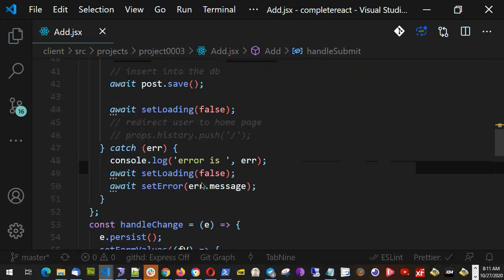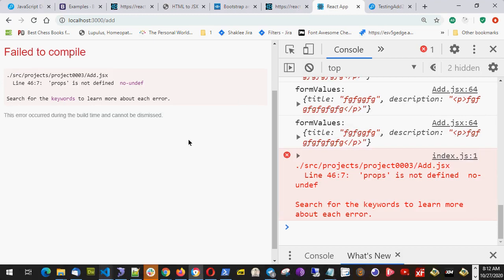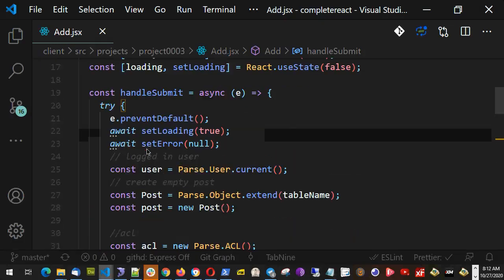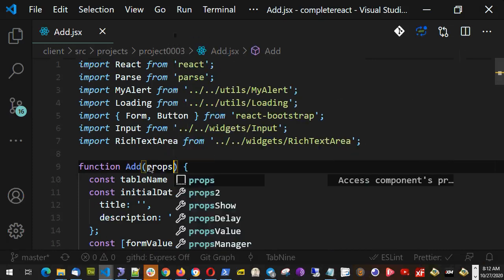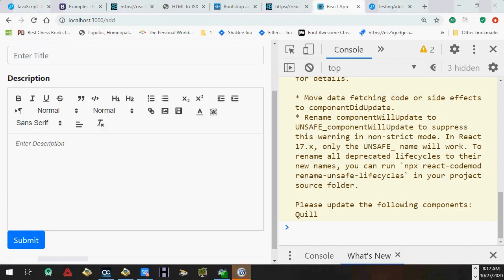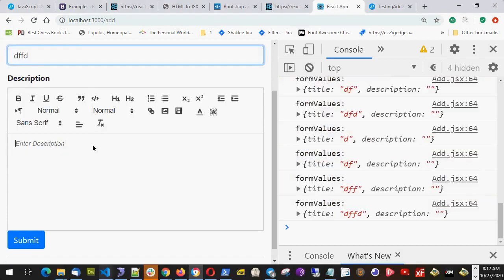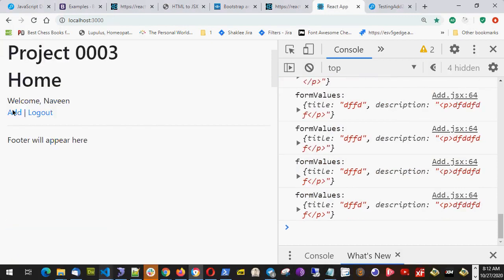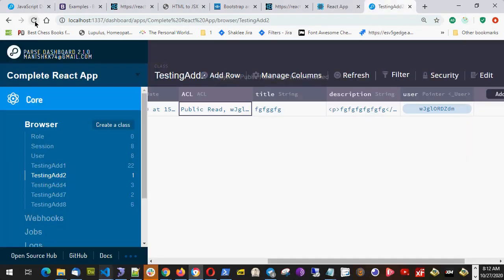Let's move the user to the home page after he adds the data. Okay, props is not here. We have to add the props here also. So I will put this detail now again, and I'll click submit. It's redirecting to the home page after it is done.